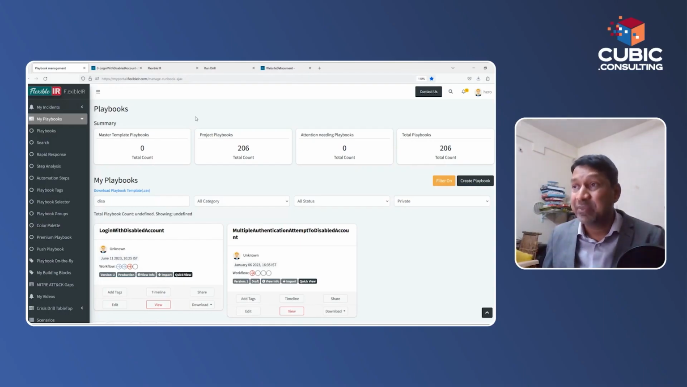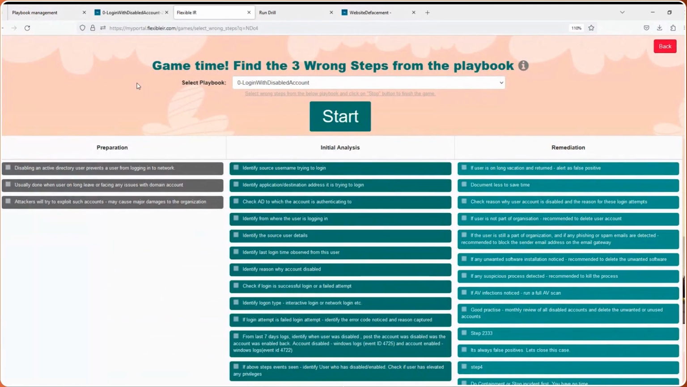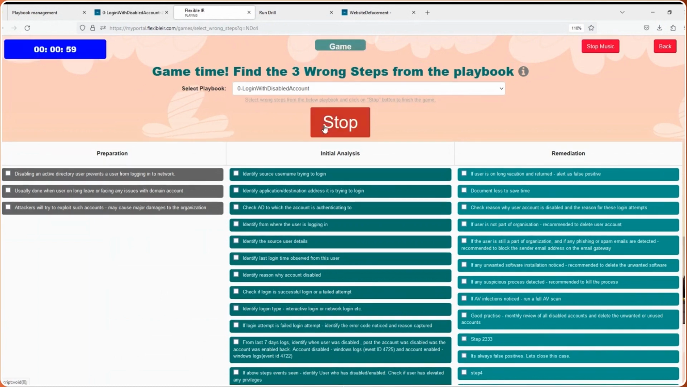Moving on, now we have a playbook. It has to be practiced. We can create simple games around this particular playbook. Here is a game for identifying some of the wrong steps in this playbook. This is a game where I need to identify 3 wrong steps in the login with disabled account playbook. So what are the 3 steps? Let me start the game.